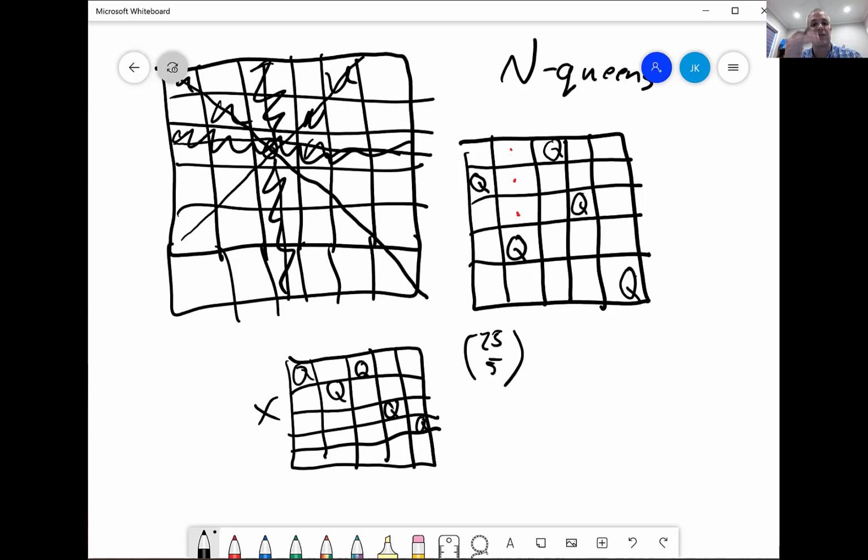What is that? 25 factorial over 20 factorial times 5 factorial. So that's a lot of combinations. I don't want to check that many. And if I got up to a real size chessboard, this would just get ridiculous. So I can't check every brute force combination. But there are some simple things you can do that will make it easier for us.